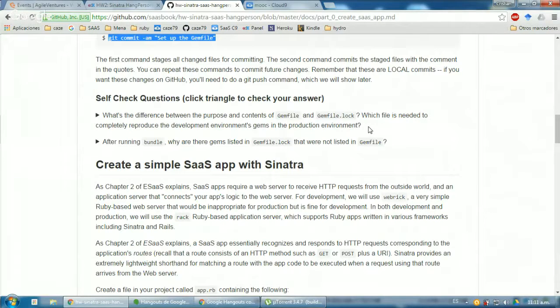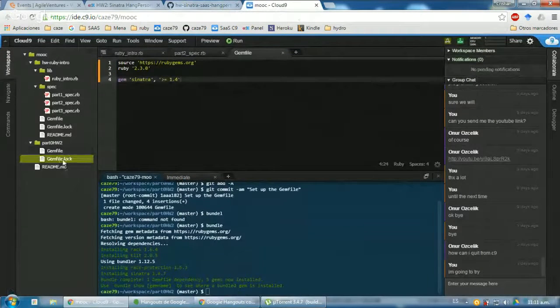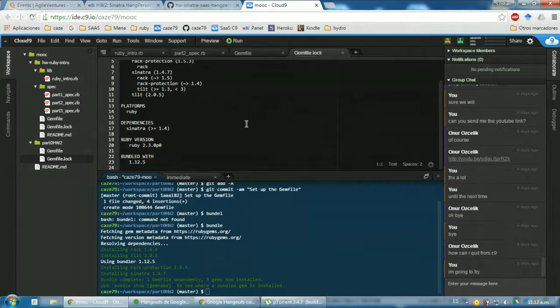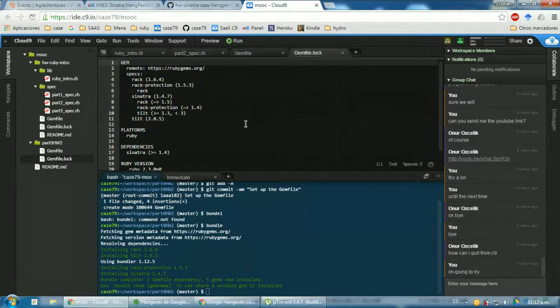Second self-check question after running bundle: why are there gems listed in Gemfile.lock that were not listed in Gemfile? I think that speaks to what we just talked about in regards to dependencies. The gems that we put in the Gemfile, once those were installed, the system also put all the dependencies regarding those gems in our Gemfile.lock. So if you open the Gemfile.lock, we should see our necessary gems and all our additional dependencies.